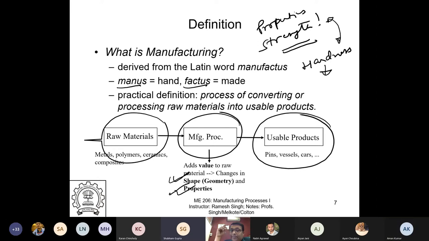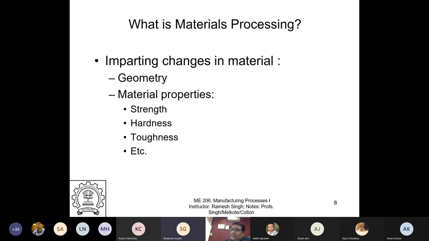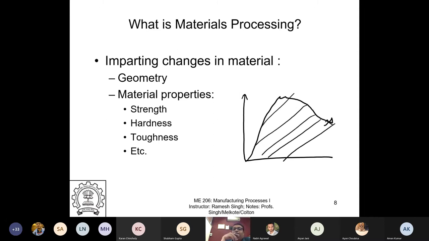Toughness. Toughness, right? What is toughness? Can anybody define toughness for me? Withstand load without fracturing or breaking. So toughness basically means how much energy it absorbs before it fails. So the area under the stress-strain curve is toughness. Okay.